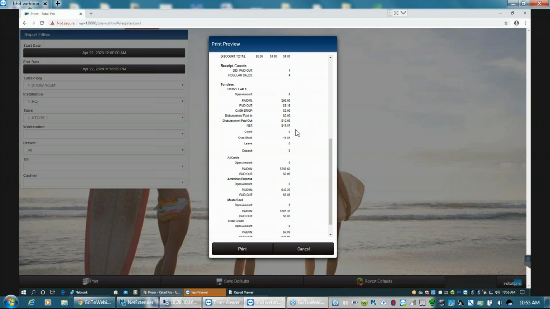So what I'm looking at here is how much cash I'm supposed to count, because I didn't really keep track. I started with $100 in the drawer. It actually looks like it didn't take my $100. All right, anyway, so we're going to close, and we should be counting $41.84, because that was my cash money that's left in the drawer after cash sales and disbursements.